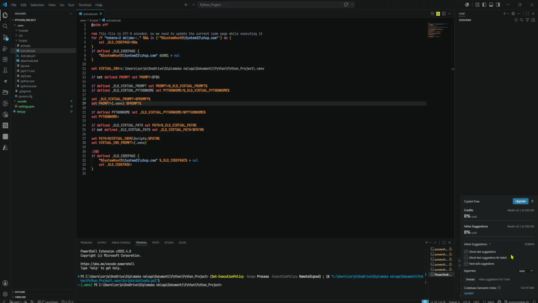So what you can do to disable it is just uncheck all of these boxes. Just like that, and you basically disabled Copilot right now.